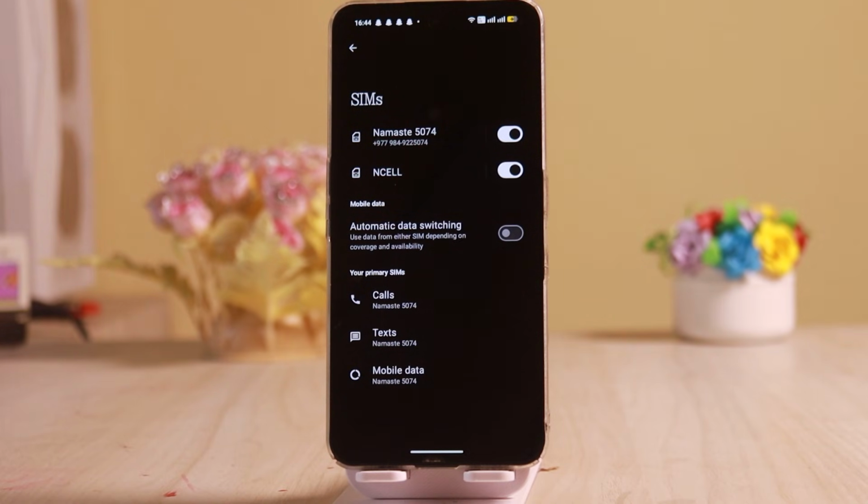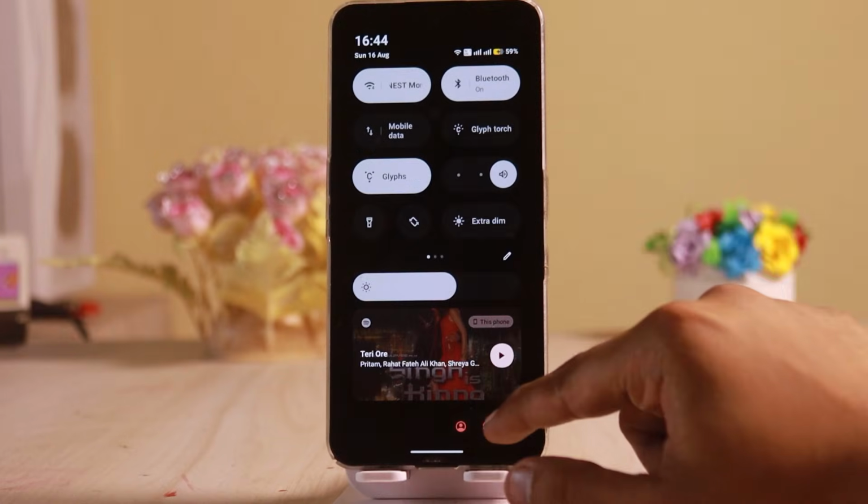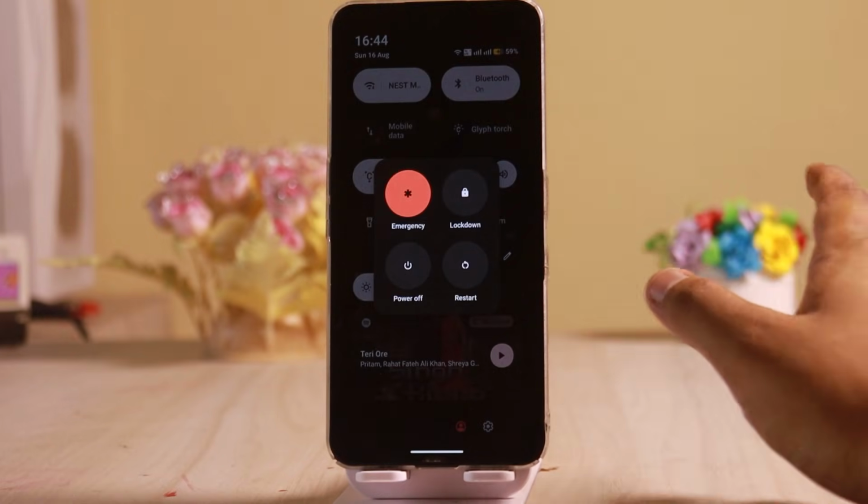The other thing that you must do is head over to your quick settings, tap on your power icon, restart your device and check again.